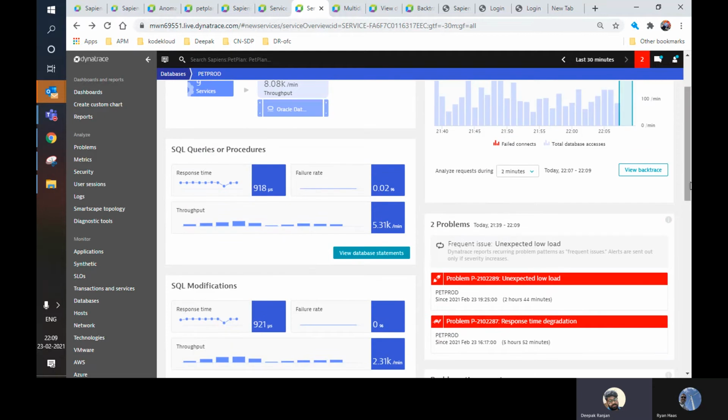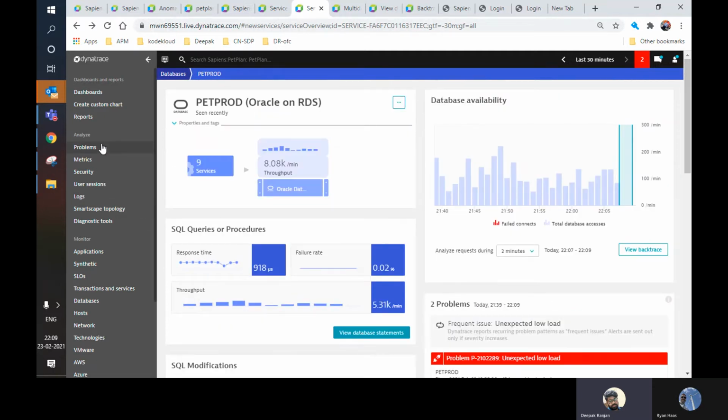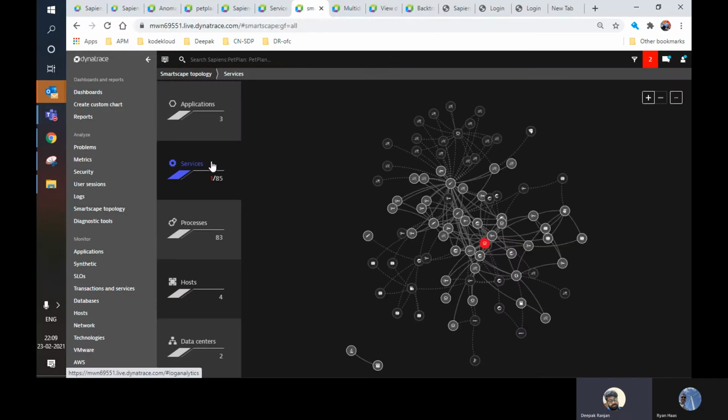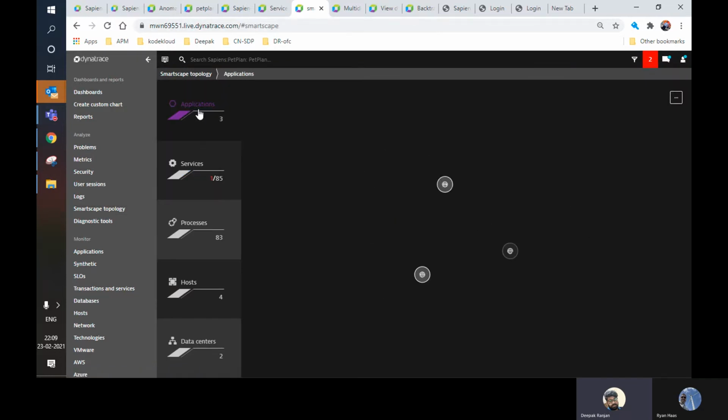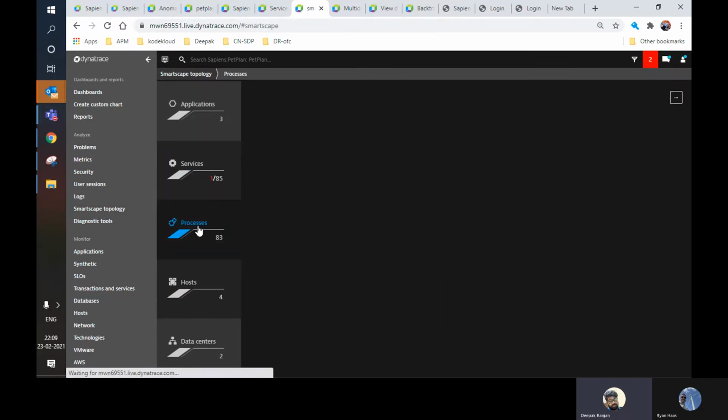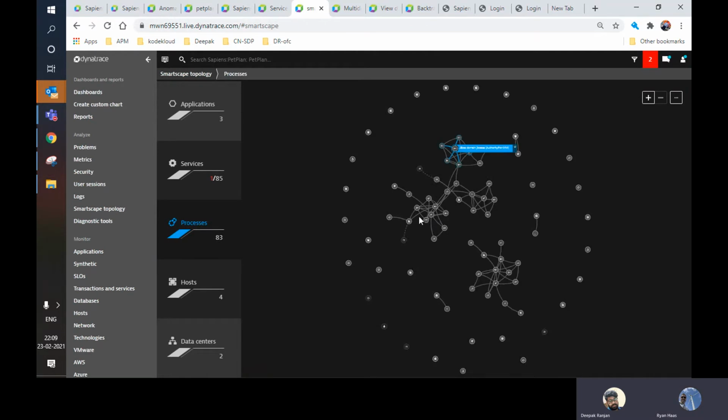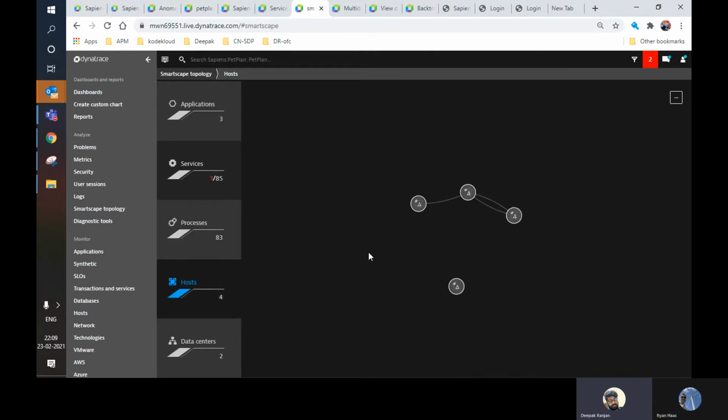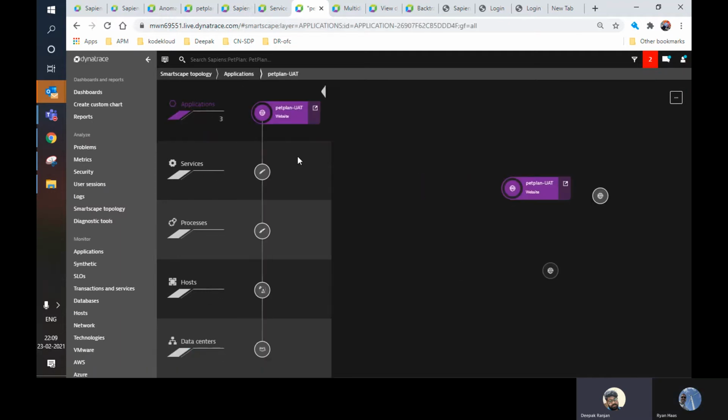It will work like this. So if anything went down, your first target is to go to Smartscape and see the service level. If any host is down, that will become red at the host level. If a process went down, it will become red as well. If it is a host, then host. And data center, then data center. So you can see. Okay, so if I go to the application, you can understand there's a flow. So this UAT application is running on this host.